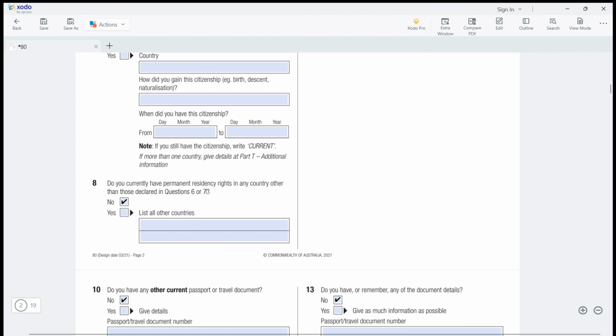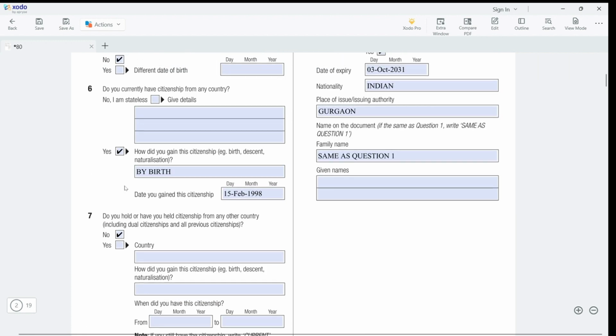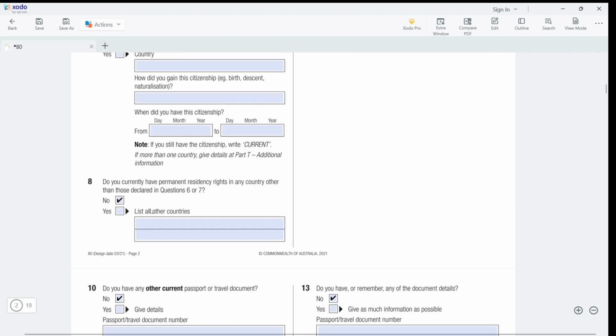Do you currently have permanent residency rights in any other country, other than those declared in question 6 or 7? If you have declared any other country name here, then you have to name the countries. If you haven't, then choose no.